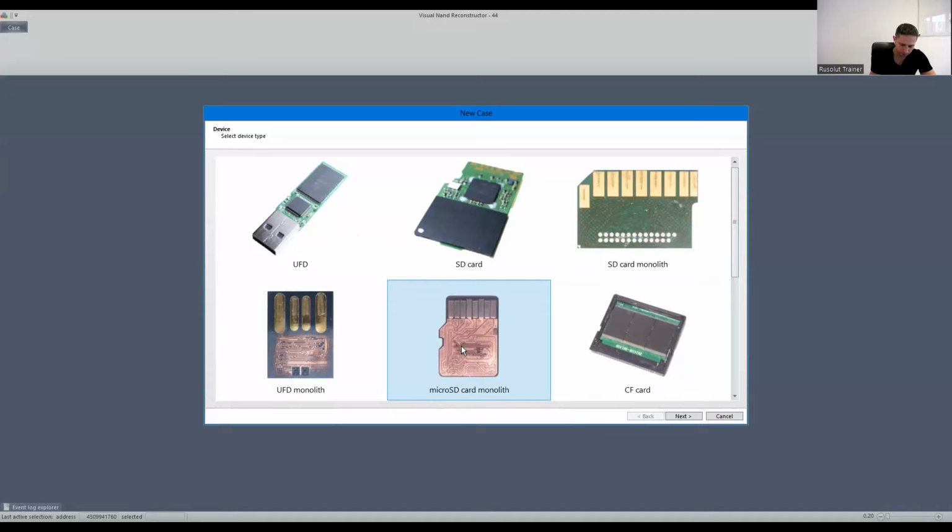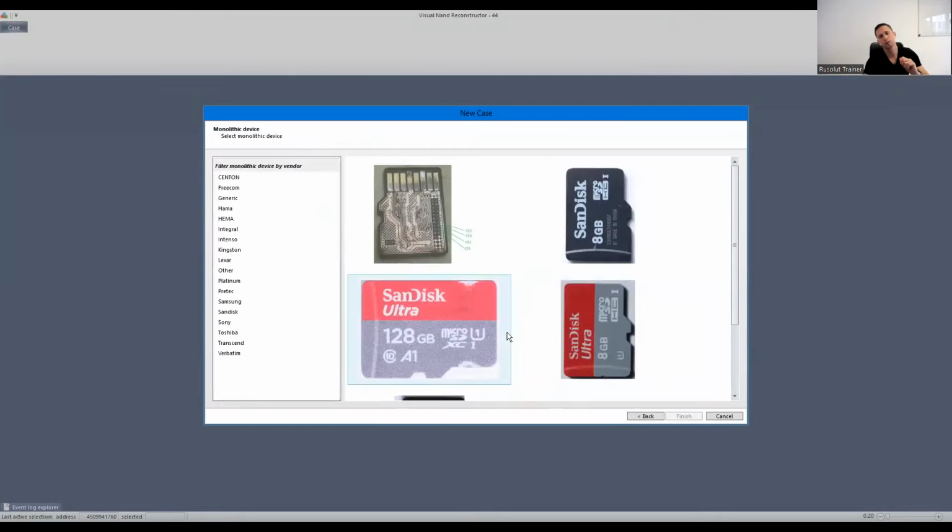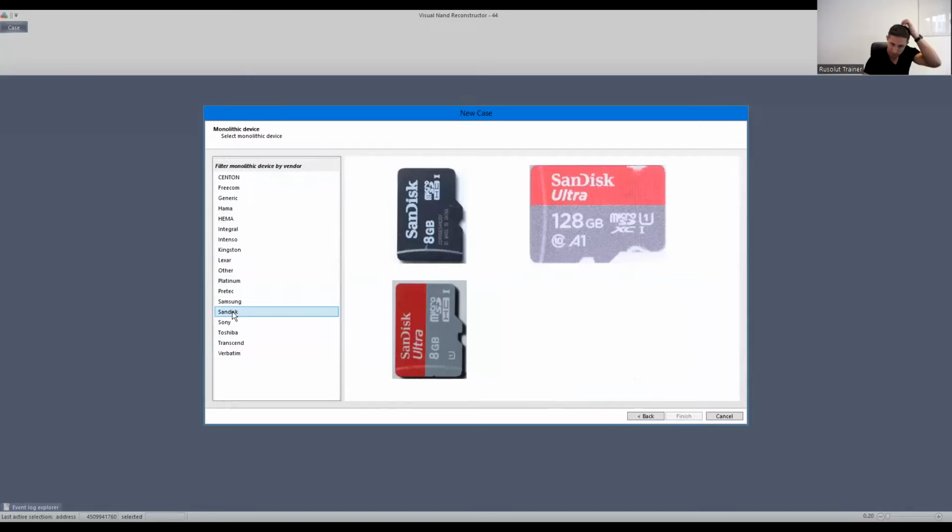So I put it into this adapter, which is made for SanDisk micro SD cards. That's the name, micro SD 3x7 pods. And yeah, micro SD next. And in case of monolithic devices, you can't select the controller because you don't know what controller you have there. You need to select a vendor of the device. It's a SanDisk.